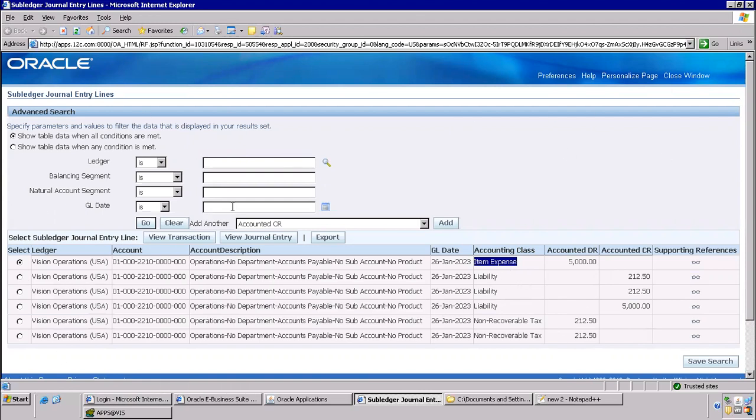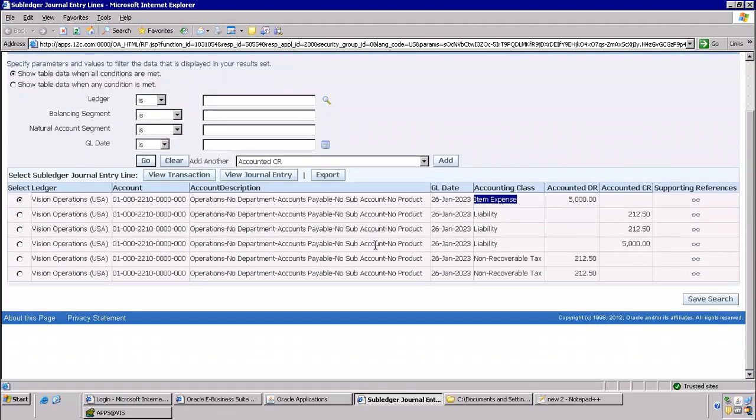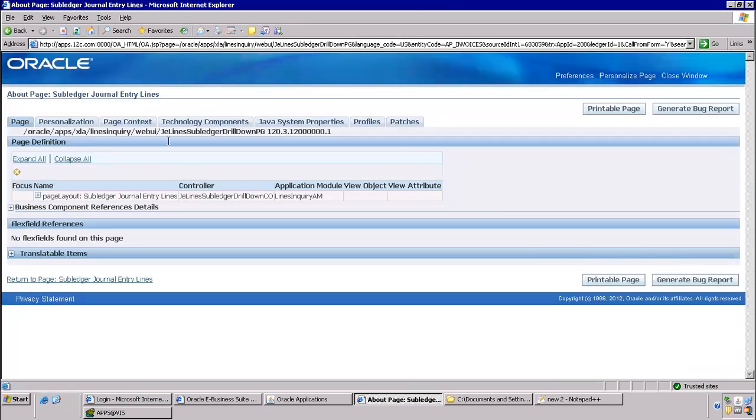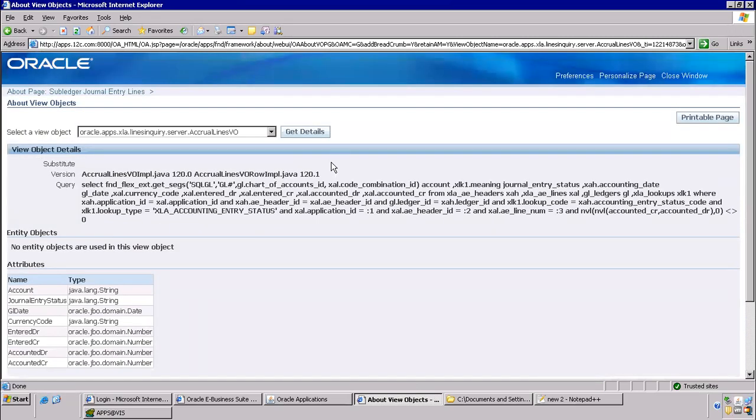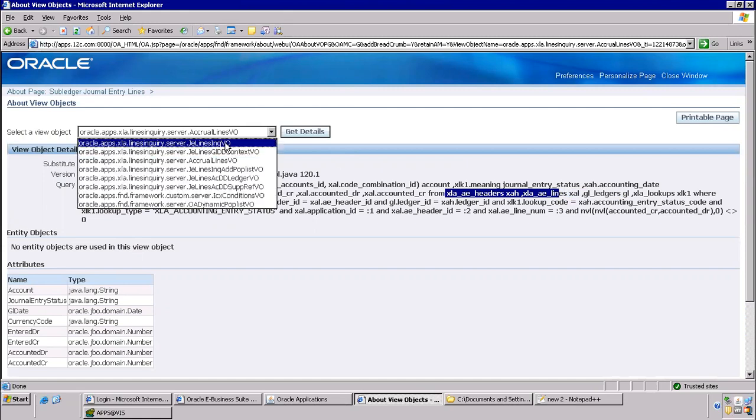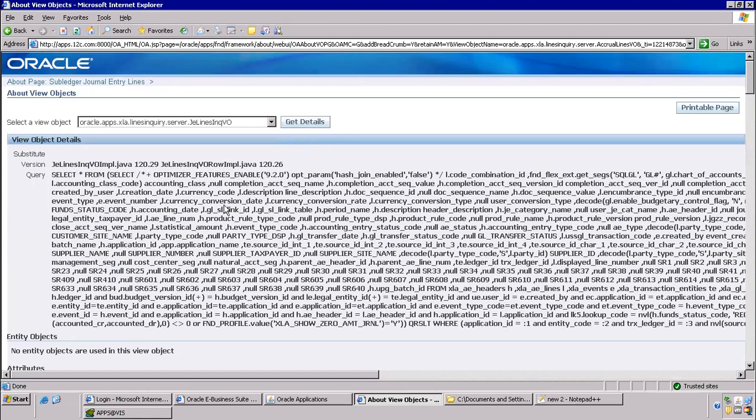And this complete information, this is a OA framework page. It is having a URL here. To identify, these are all stored in which tables. You can go to about this page. Then business component reference details, expand it. And then these are all the accrual lines or anything, whatever you see. These are all the tables here. XLE headers, lines, these are all the tables. If you want to see full information, get details.